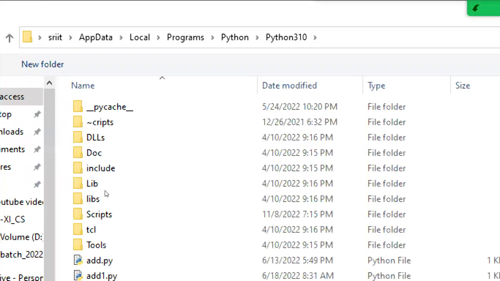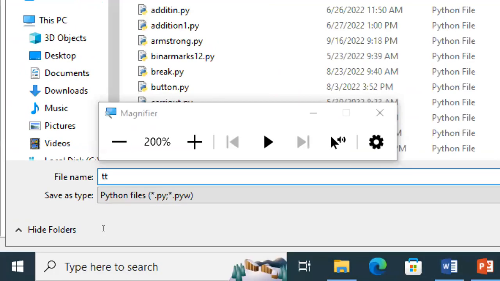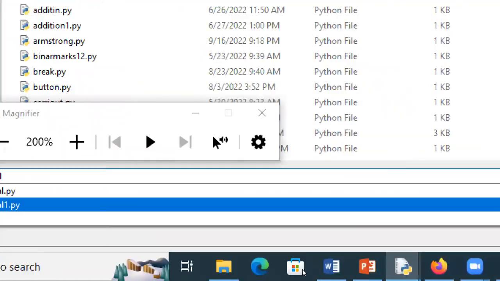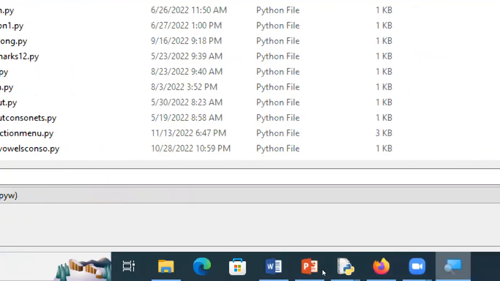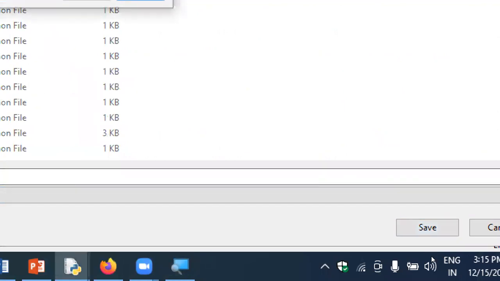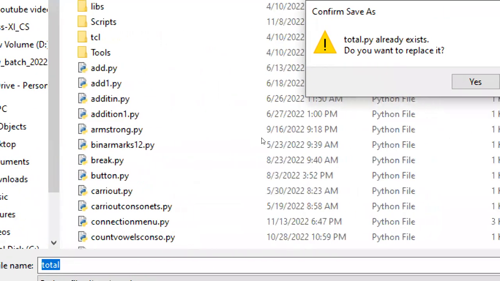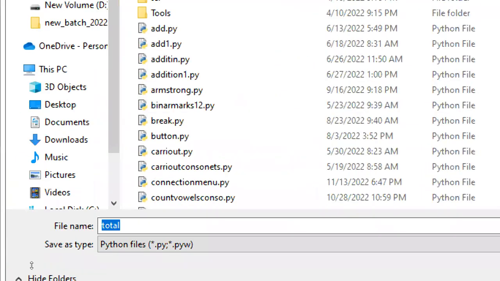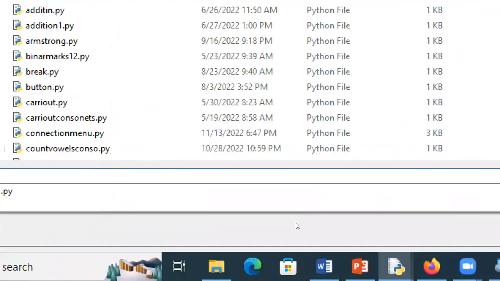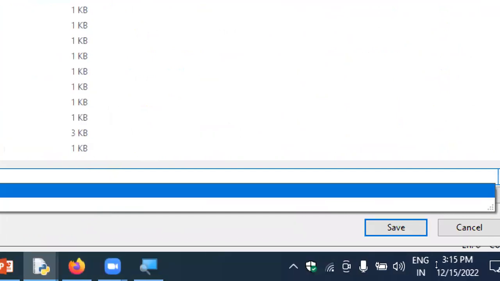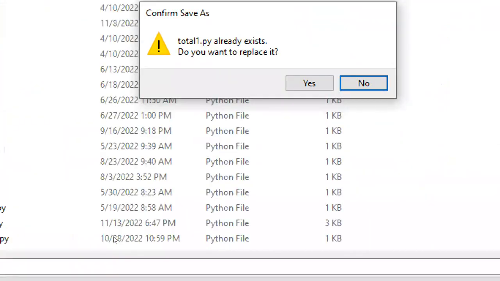Before that, it is asking to save. This is about total. I'm giving the total. So I use the magnifier so that you can easily understand. Okay, this is saved. Total, what happened? Total is already there, it is showing. So that's why I'm giving total 1, because it is already showing. Okay, total 1, save. So total 1 is also already there.